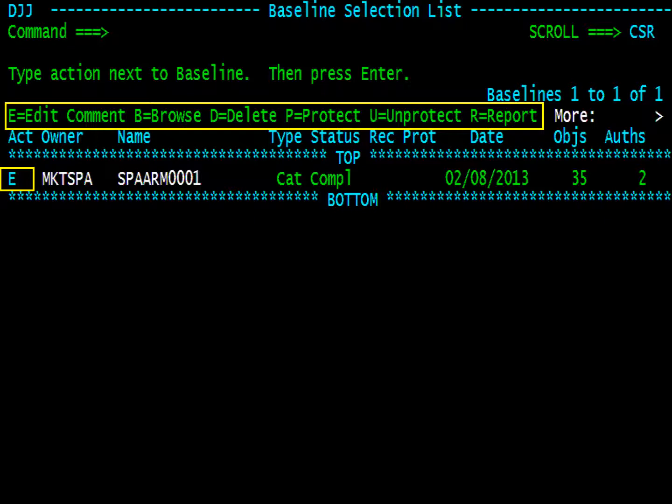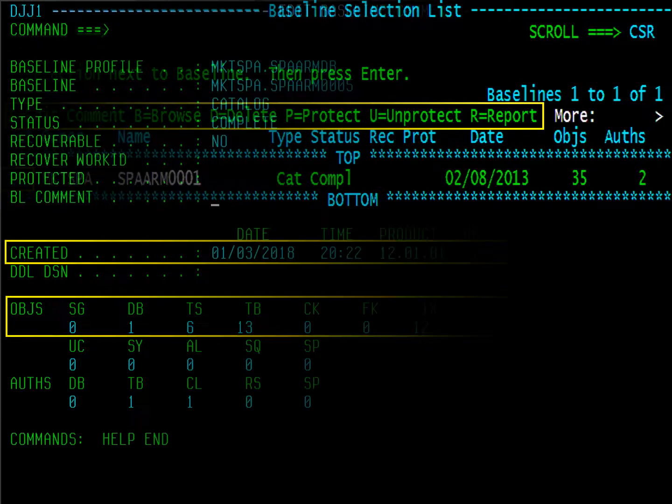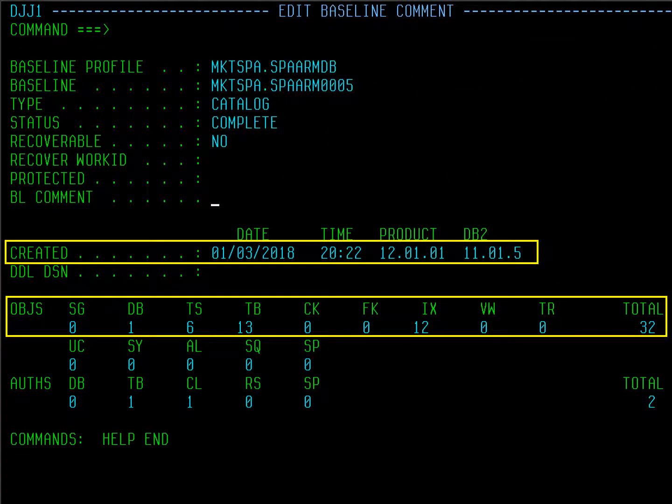Enter an E under the action to edit and press Enter. Edit will give you a high-level report of when the baseline was created and the number of each object in the baseline. The only difference between Edit and Browse is that Edit allows you to edit the comment field. Press F3.